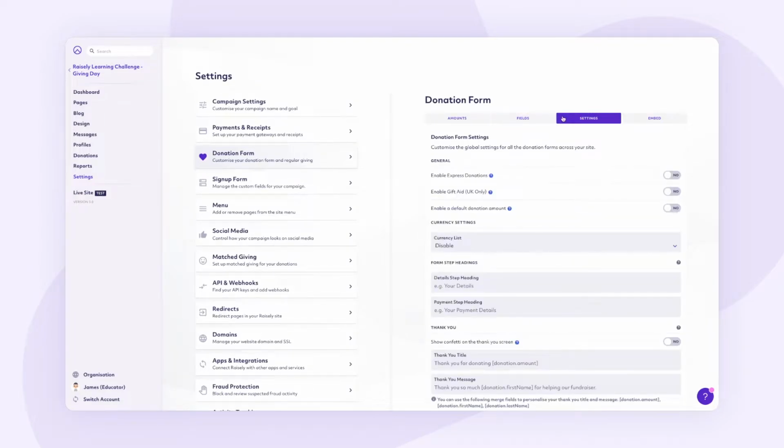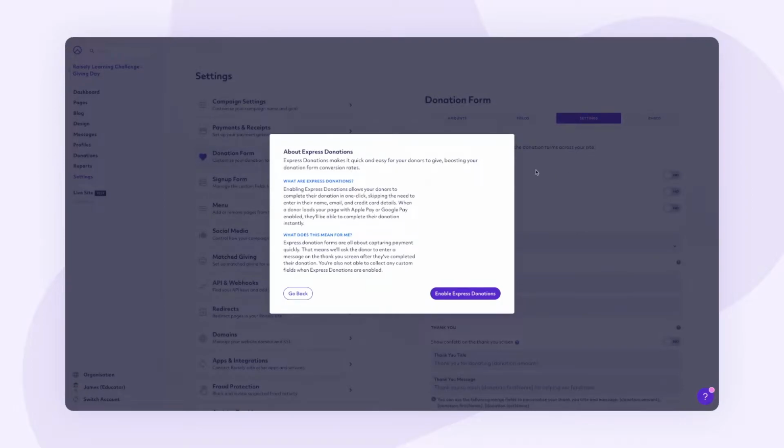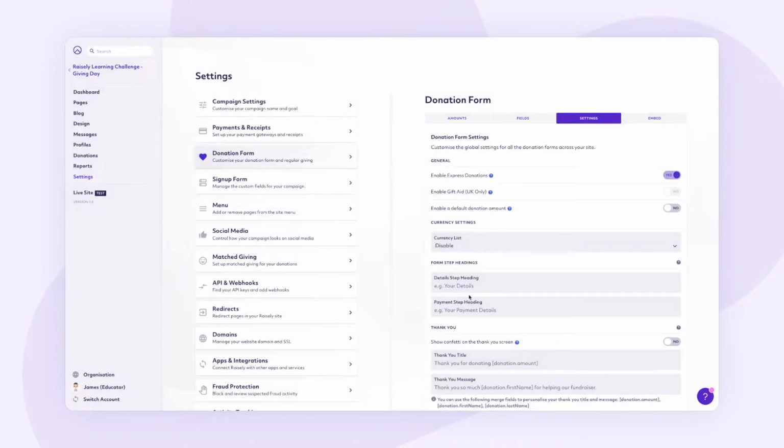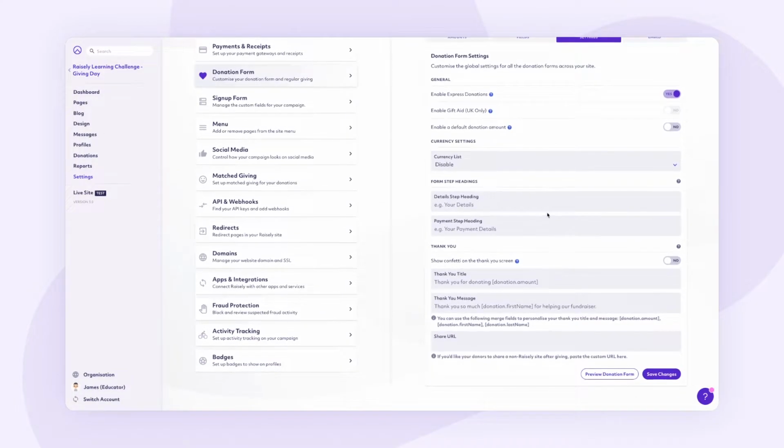Settings. Now, this is a great little spot where we're going to find some fun little features. The first of all is express donations. Let's activate this, as this is going to make it really simple for anyone who wants to donate via their mobile phone. So we've activated that one. Now we're going to scroll down a little bit more down to the thank you message. I always love this one. It's some good things to put in there.